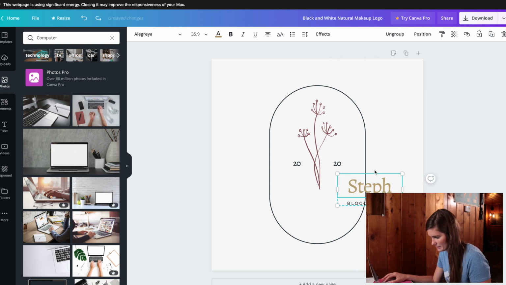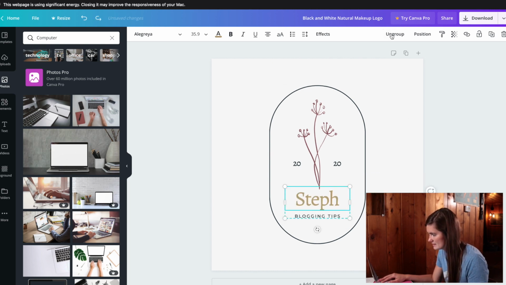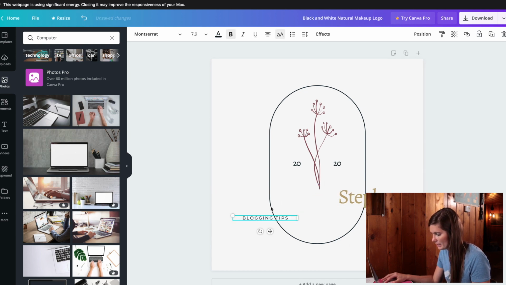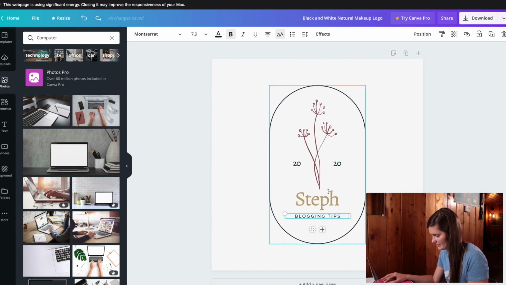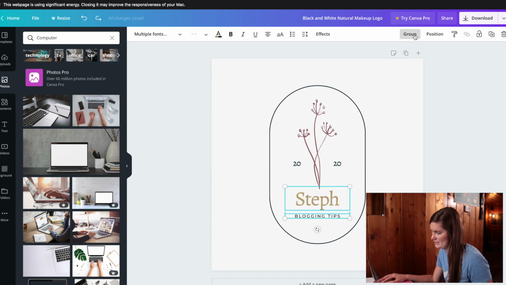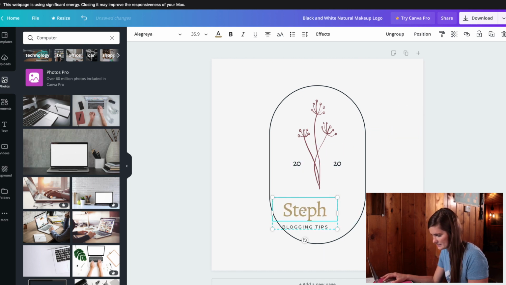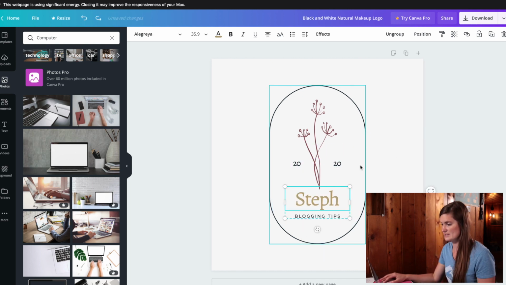If I go back, there we go. I can see that it says they're grouped, so I can ungroup them, click outside of it, and now they are separate. But because they look so good together, I will highlight both of them and group them again, so now they're connected. You can do that with different elements of whatever design you're making.